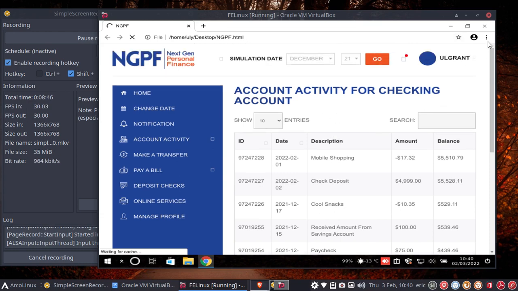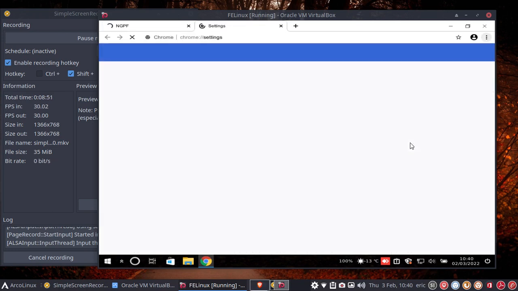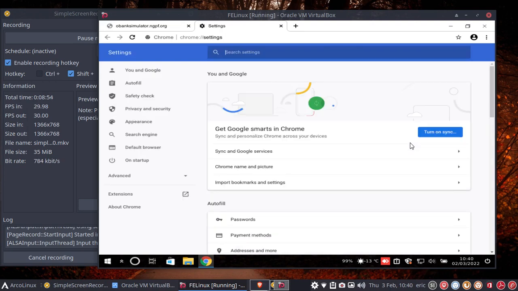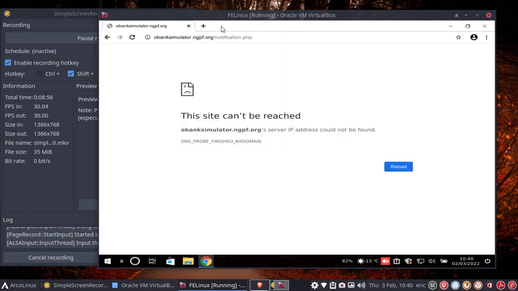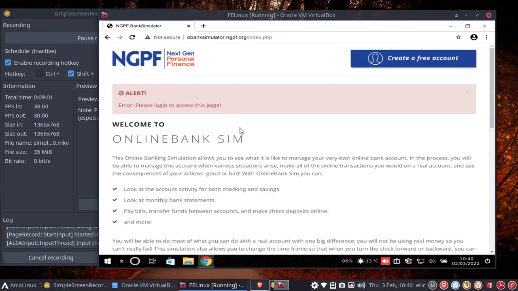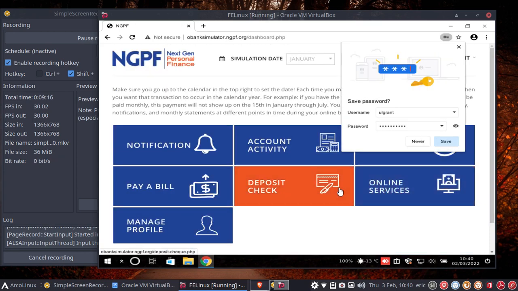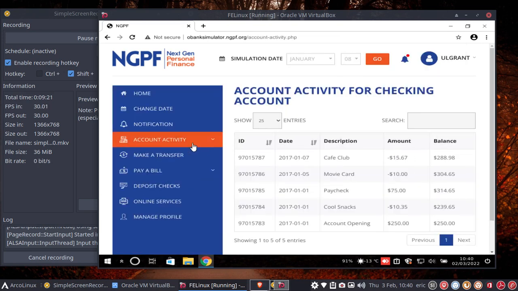What they try to do, of course, is to go in and use the settings in Chrome. Oops, clicked the wrong one. I've got to go back to this. What they try to do, and I have to log in again. And this is a fake bank. It's not very sophisticated, but it allows you to move around.